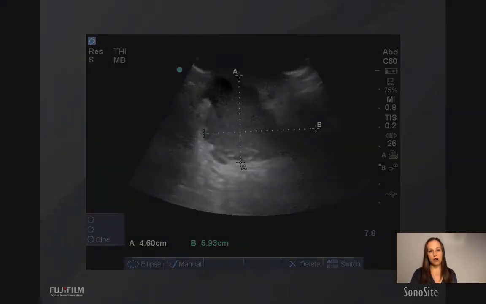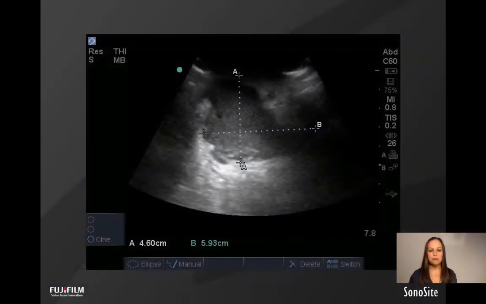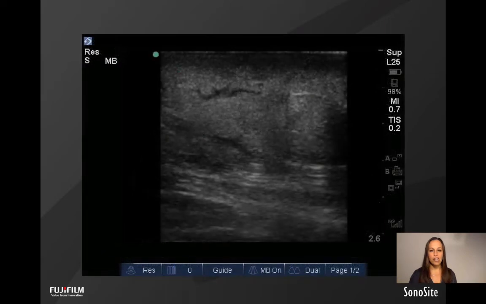You can see here the depth of the abscess and the width. It's quite large, almost 6 centimeters. Obviously, if I found that on ultrasound, I would need to perform an incision and drainage or call my surgical colleagues.